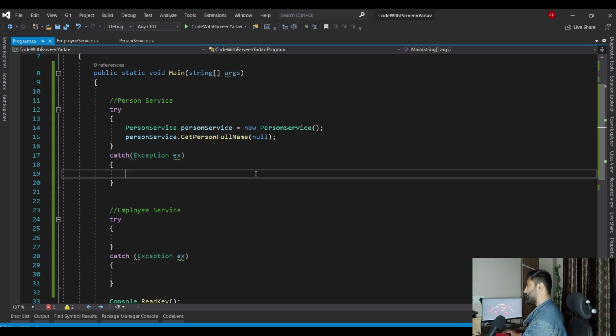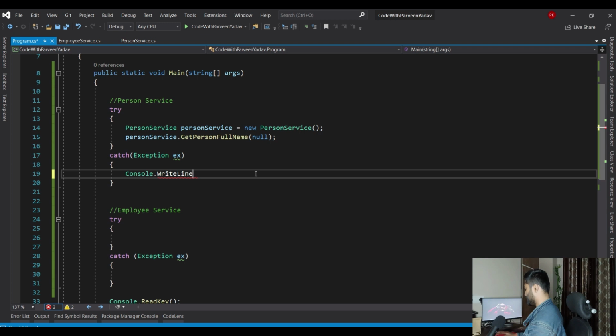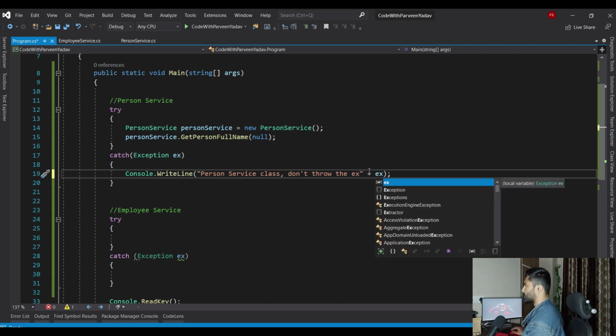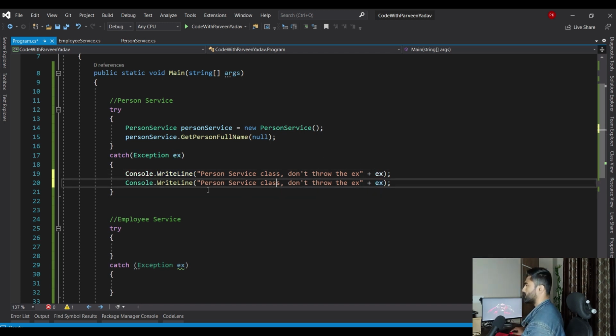So in the catch, let's say console.WriteLine, and over here we will write what we have to say. We should say that this person service is not throwing the exception. Let's say person service class, and we will say, hey, don't throw what? Don't throw the X, right? So this was our objective. Now we will concatenate something that would be your X, right?